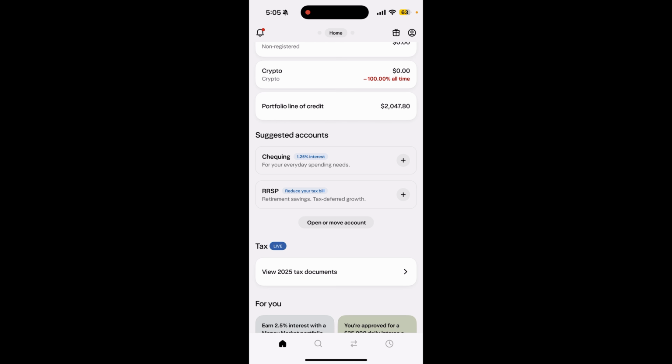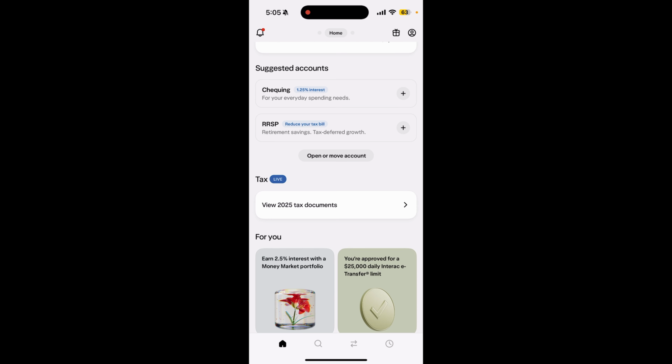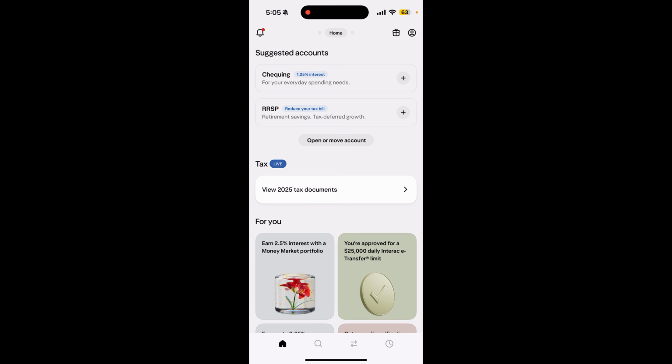If you want to start investing in Canada and grow your money tax-free, setting up a TFSA is one of the smartest first steps you can take. In this video, I will show you exactly how to set up a TFSA in Wealthsimple, step by step.